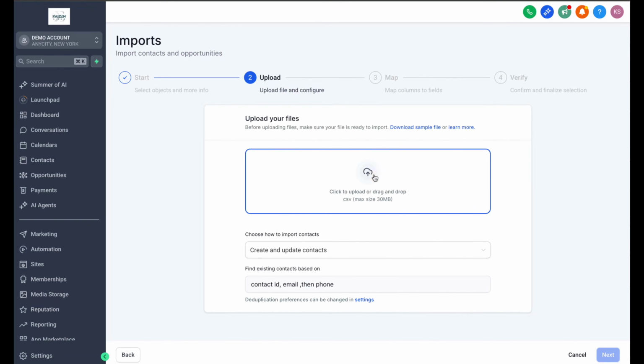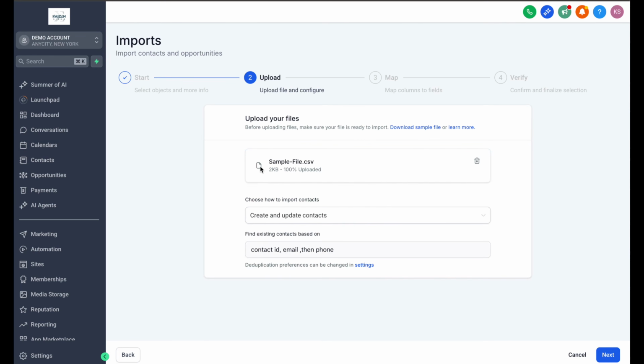So once I click on here, it's going to open up a window to ask me to choose which file I'm going to import. I'm just going to go ahead and import that sample file that I just showed, and we can go to the next step. Once you have uploaded it, it should say 100% uploaded. So this is the sample file that we just saw.